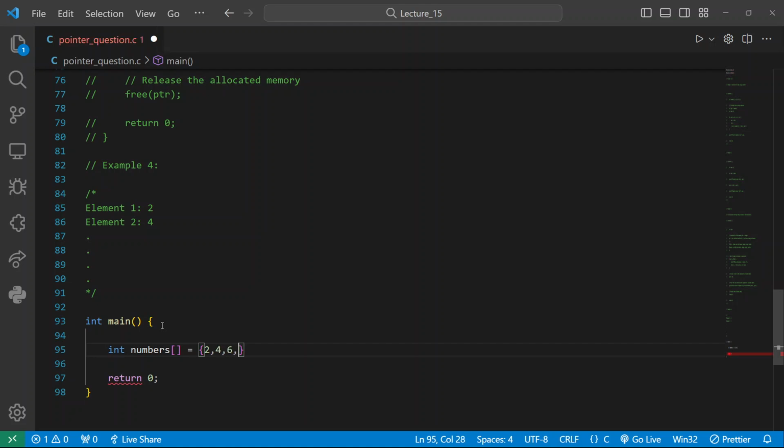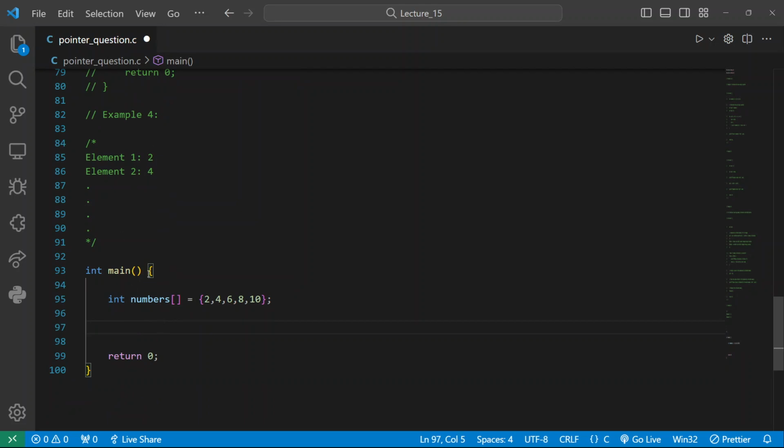Let me take a question that has some even numbers in it. So this is the question, and this part is provided, and from here our task starts. Our task is to print element 1, element 2, element 3, element 4, element 5, and their corresponding output with the help of a pointer. So we need to iterate with the help of a pointer. Yeah, we have learned this.